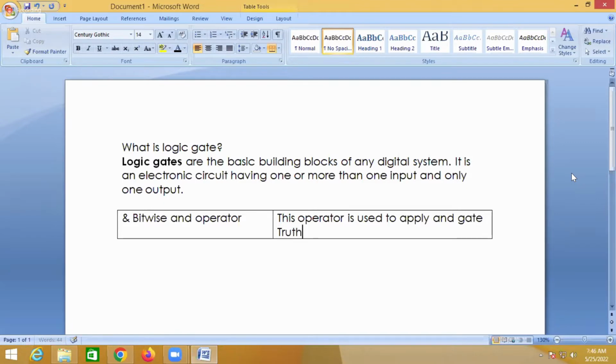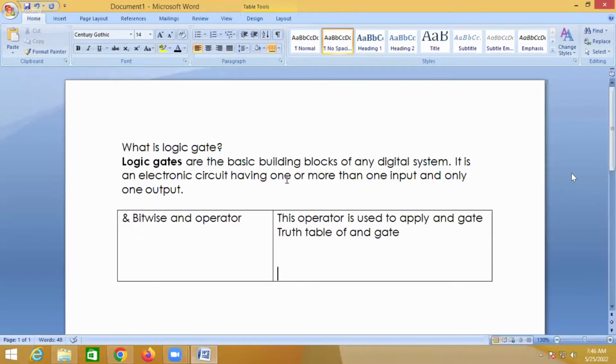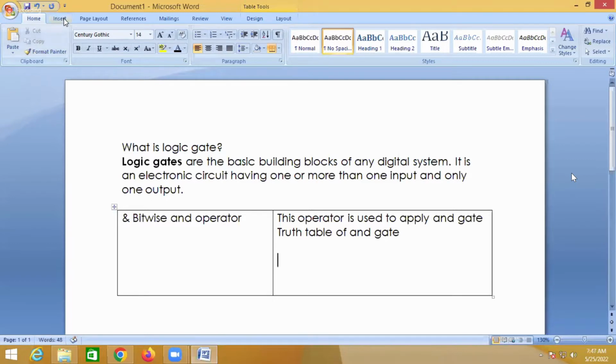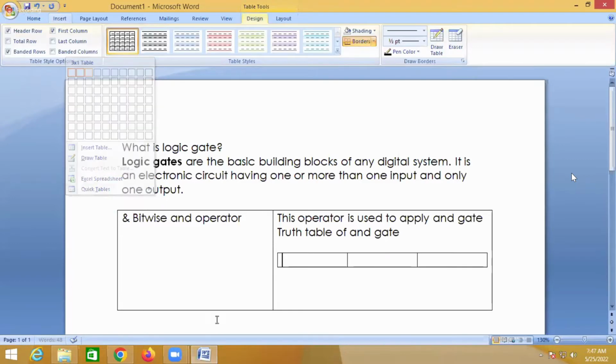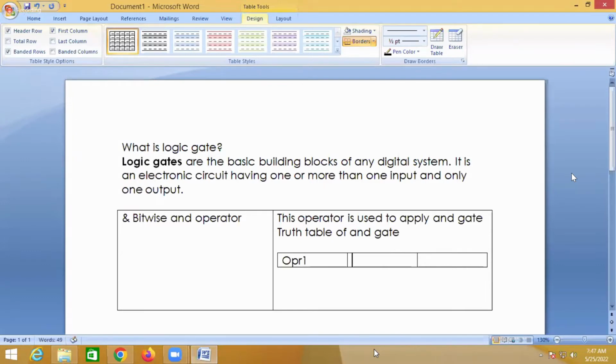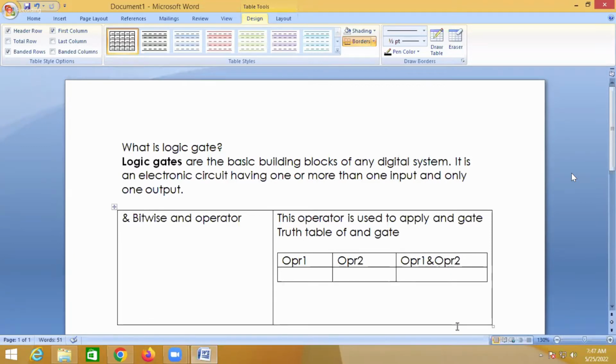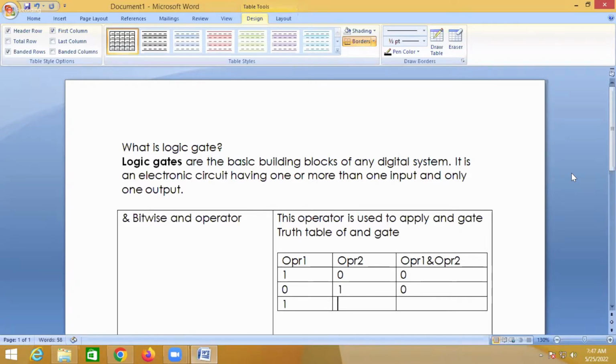Now if you see the truth table of the AND gate, what is the symbol we are using? Ampersand. Ampersand is the symbol, and to apply this AND gate, this is the truth table. There is operand 1, operand 2, and the result. So 1 0 is 0, 0 1 is 0, 1 1 is 1, and 0 0 is 0.